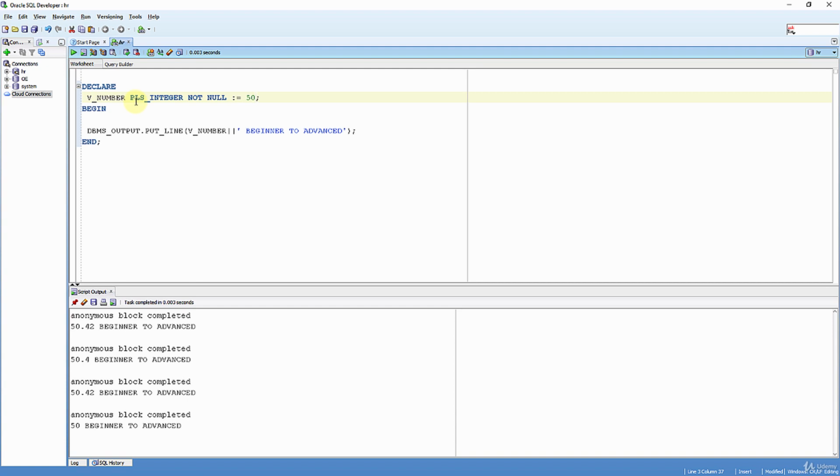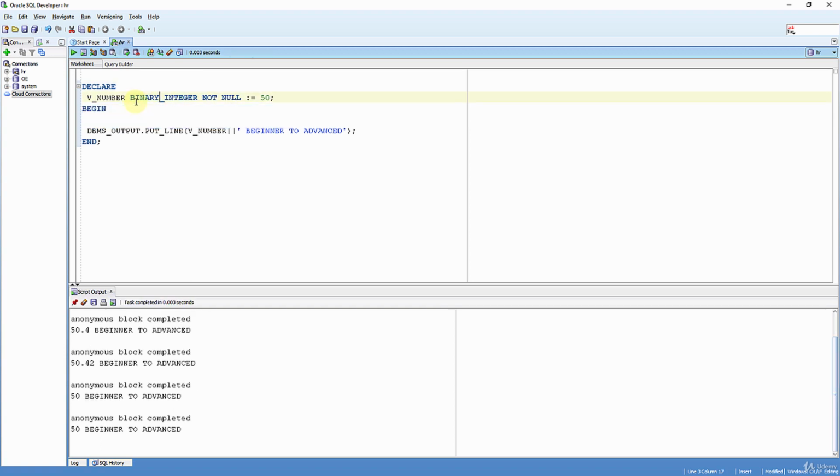Let's now delete PLS and write binary integer. As we can see, no problem. Now let's change our number to binary float and change our variable to 50.42 again. The difference in here is we cannot assign precision and scales for binary float and binary double. We just need to write F for binary float and D for binary double right after the number.